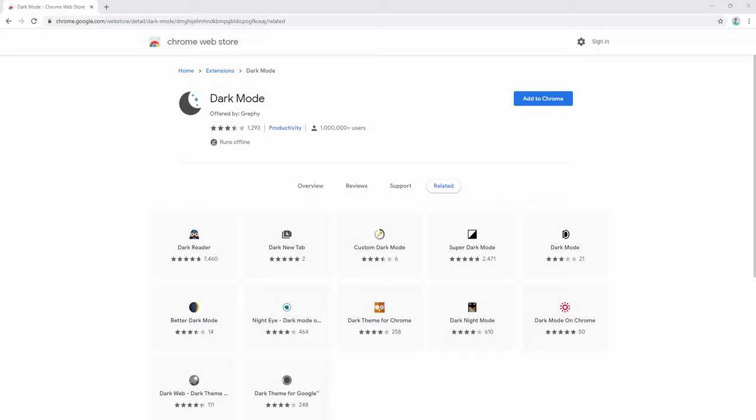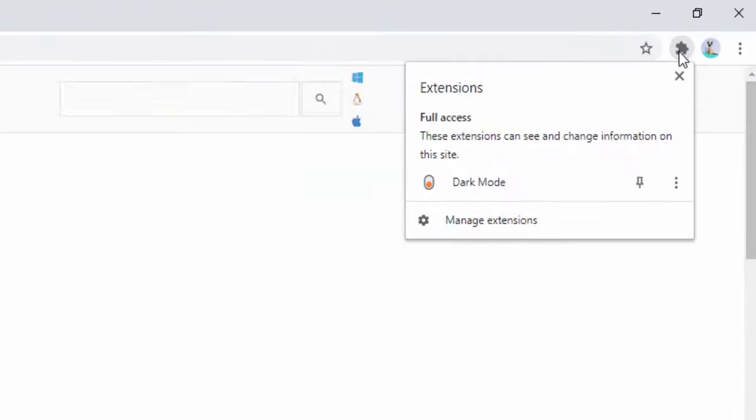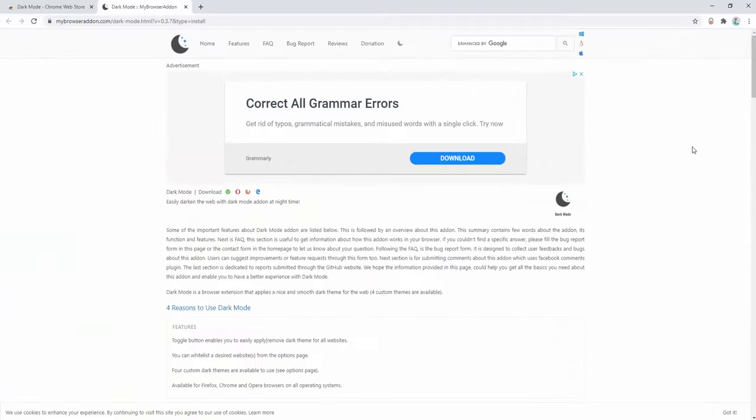The dark mode extension allows you to easily darken the web with dark mode at any given time, typically at night time. To use this extension, we simply start by adding it to our browser. Upon adding it to our browser, we then have the ability to pin it. After this has been pinned, we then see the option inside our browser toolbar.